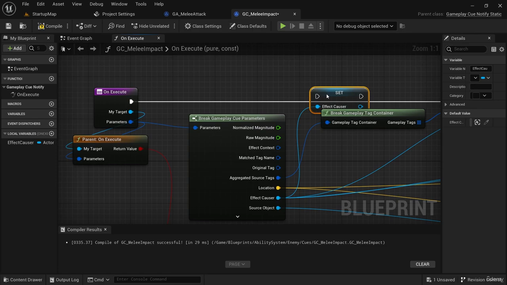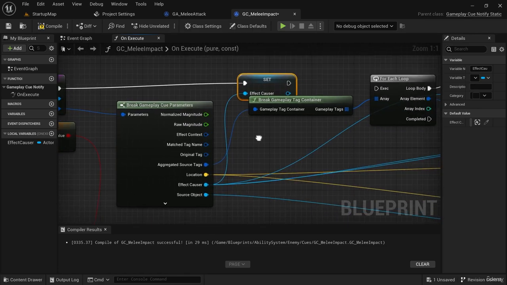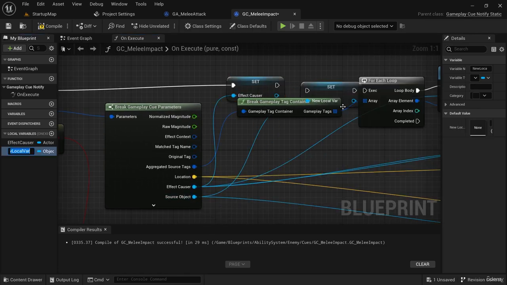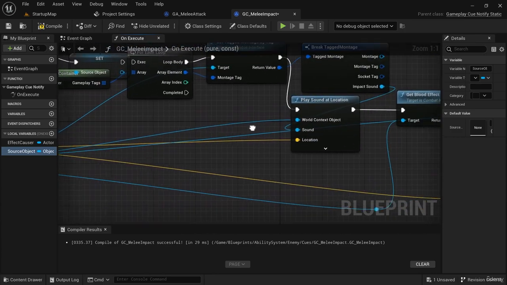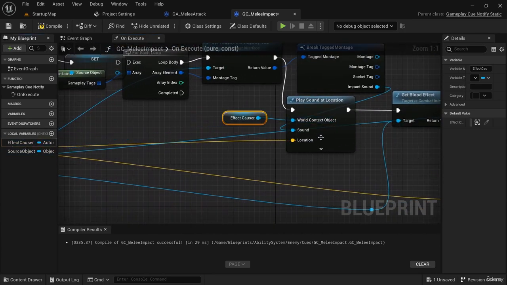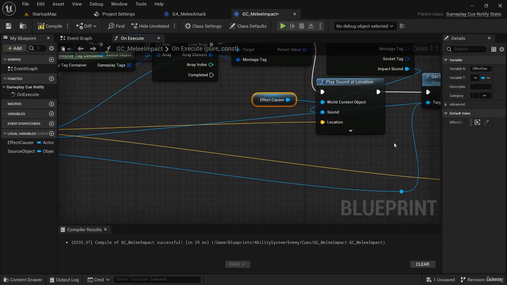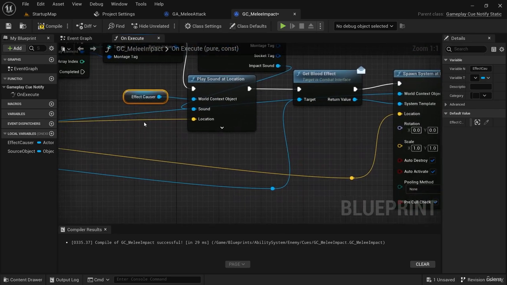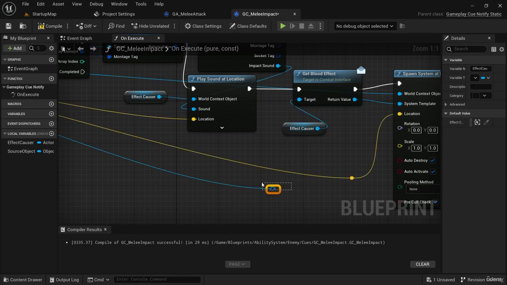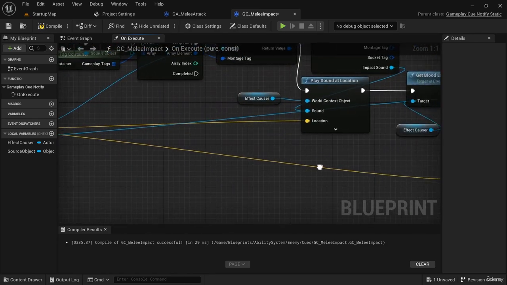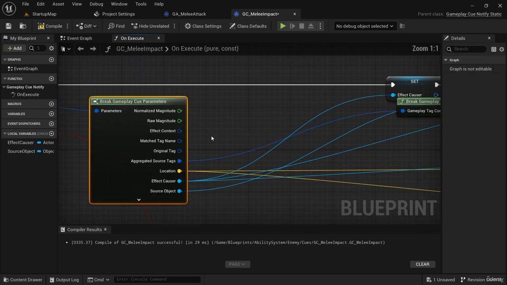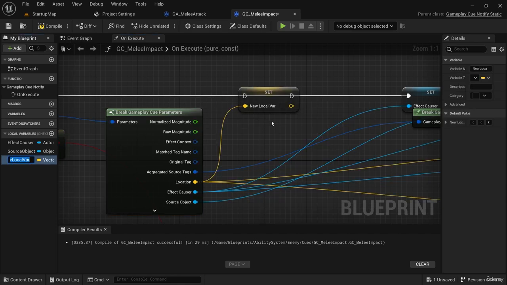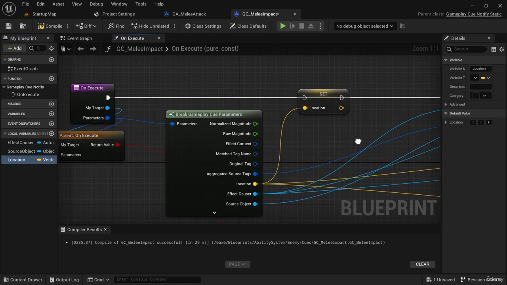We'll set that right here. And we'll call the source object, promote to local variable, call this source object. And we'll set that there as well. And then we'll replace some of these nodes. So we'll use effect causer for the world context object. We're also using it here in get blood effect. So we'll get rid of that. We can go ahead and promote location to a local variable as well. Promote to local variable, call it location.